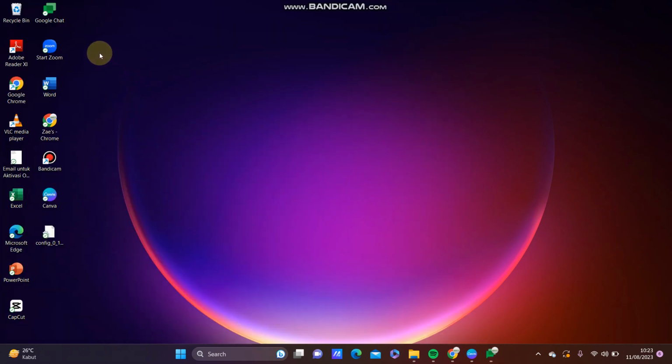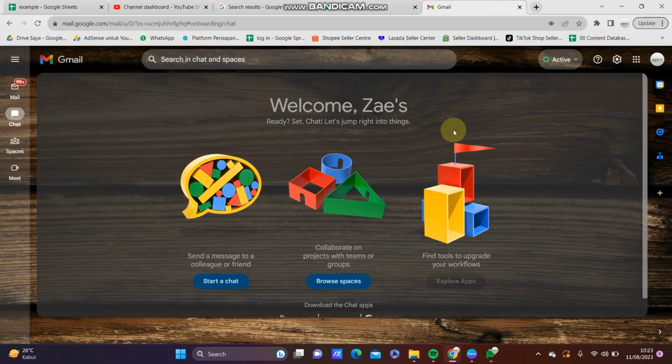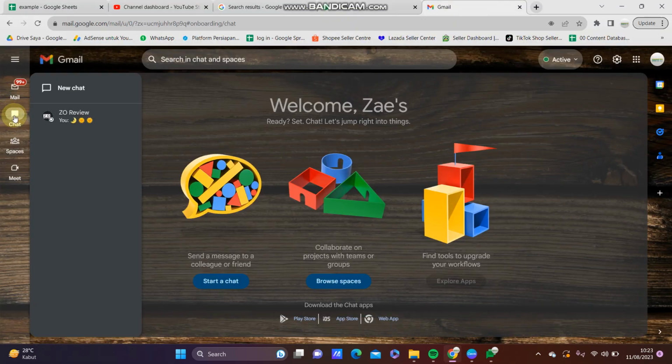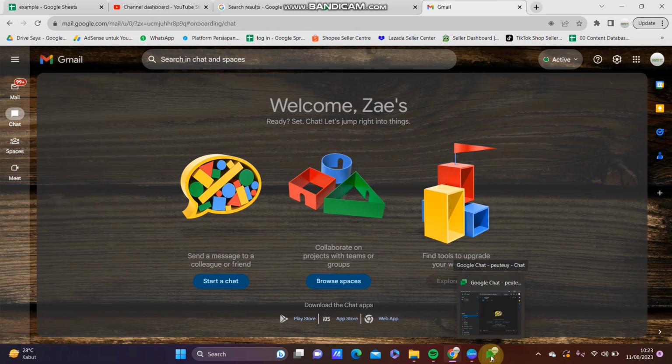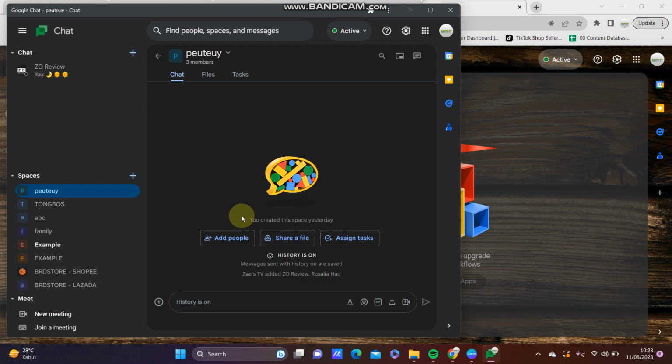So you can open the Google Chat apps if you have downloaded. But if you haven't downloaded, you can open Gmail and select the chat section to start using Google Chat. So if you want to use another app on Google Chat, you can select the chat message or the spaces.